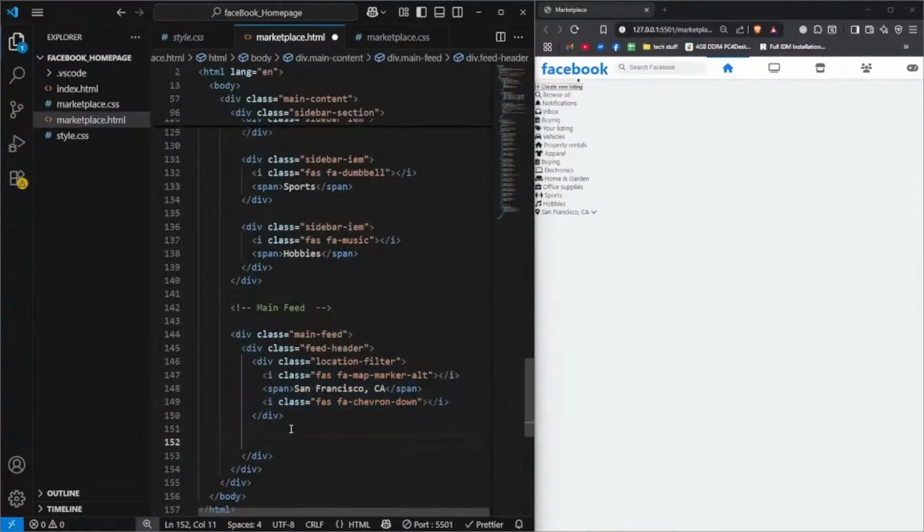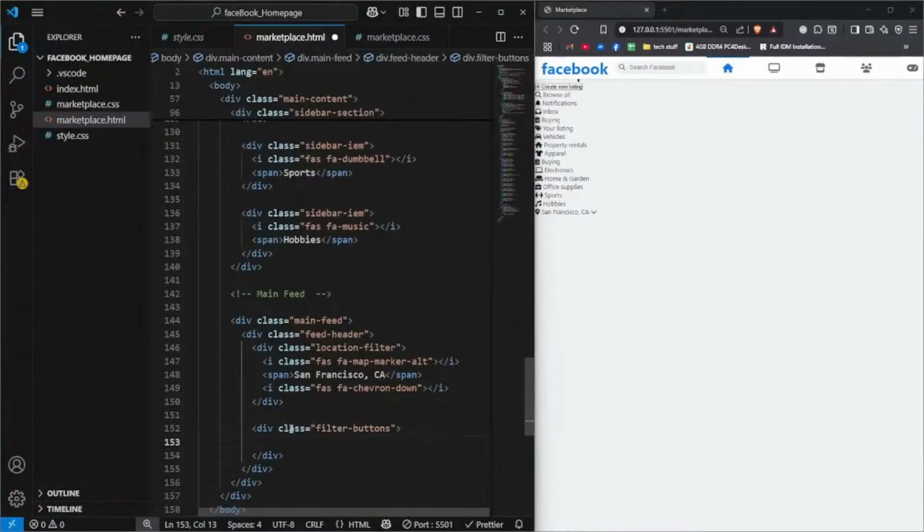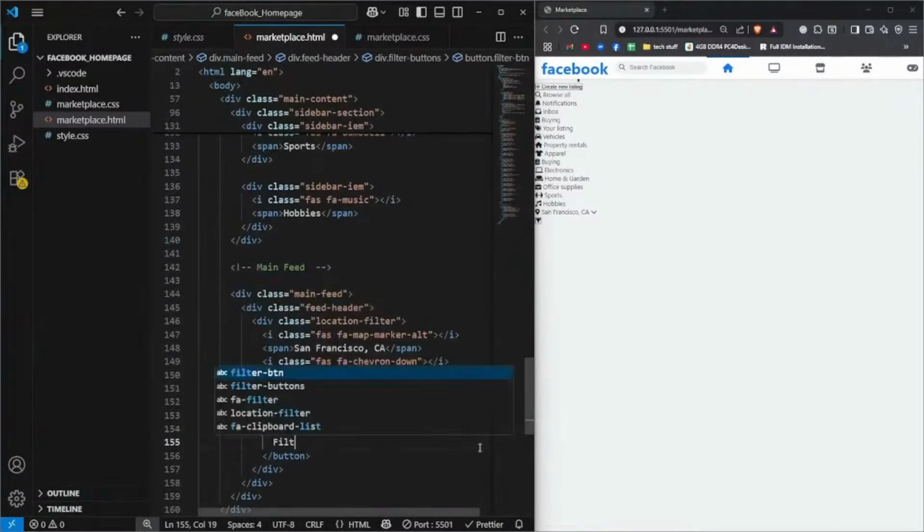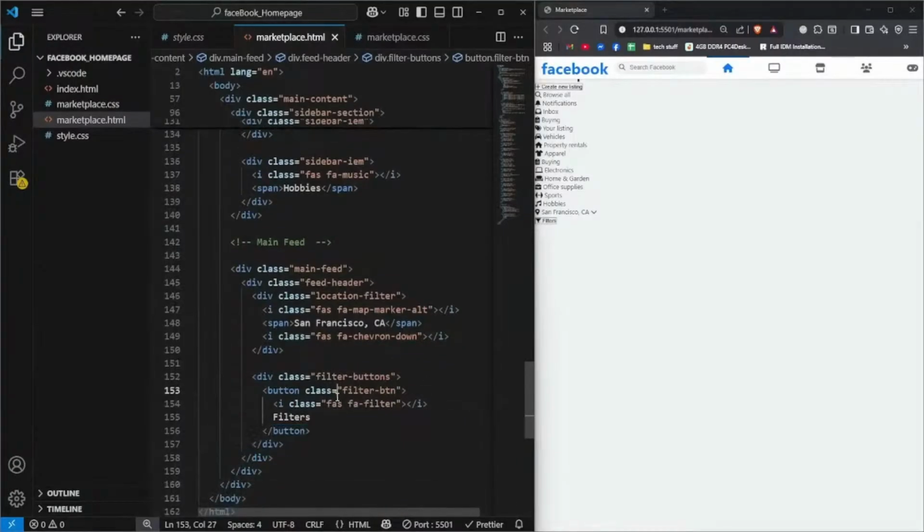So outside this div, I'm making sure I'm not messing up the indent, right? What I'm gonna do is filter buttons, just like that. That'll be our buttons. I'm gonna create a button that has a class of filter button. I'm just gonna put an icon, that will be the filter. So I'm going to change this text to filter. So a filter should appear. There you go. And also have a text that says filters inside this button.